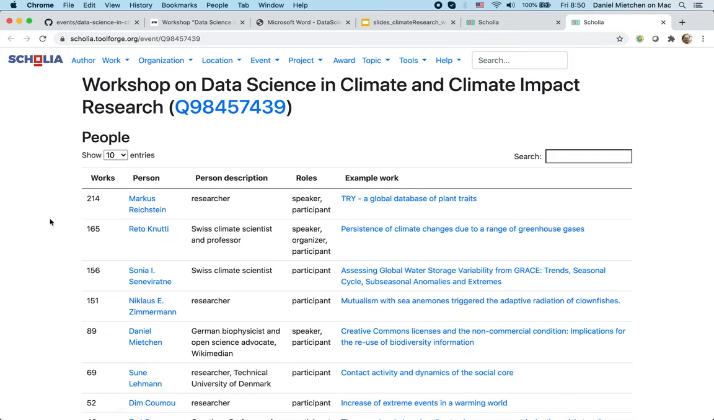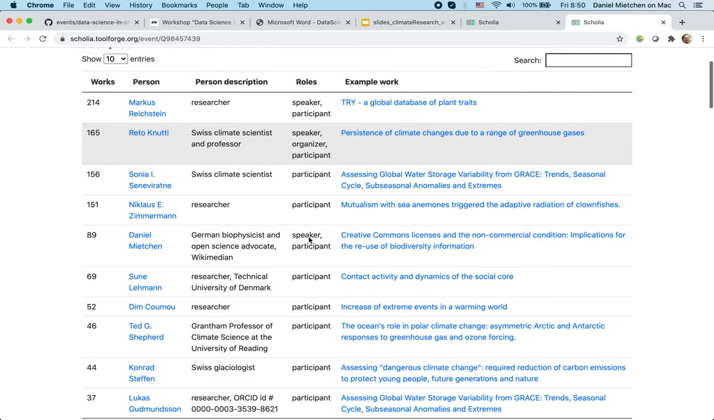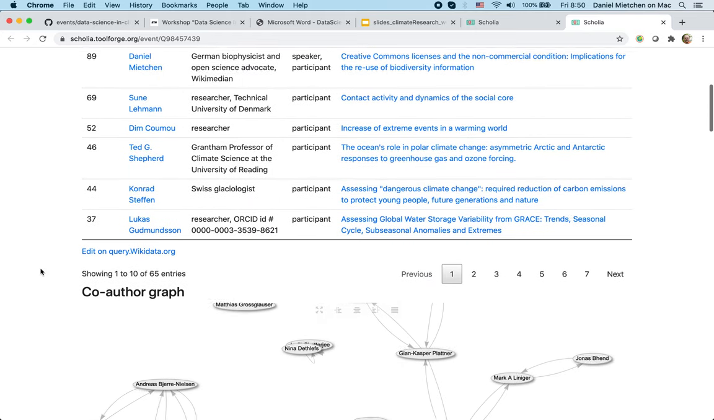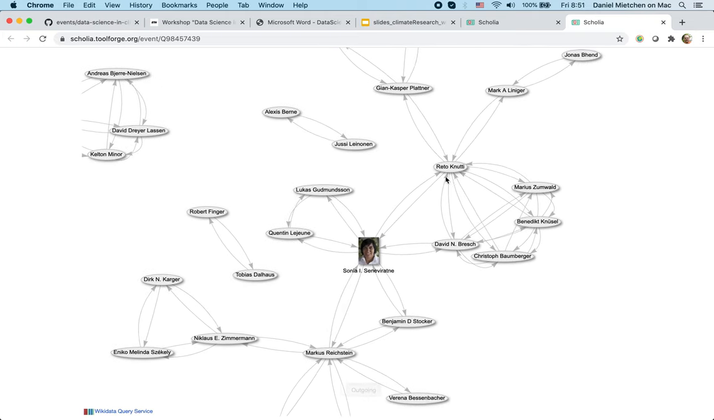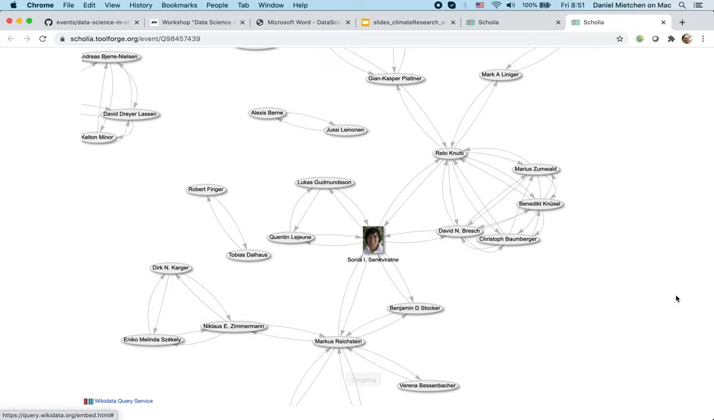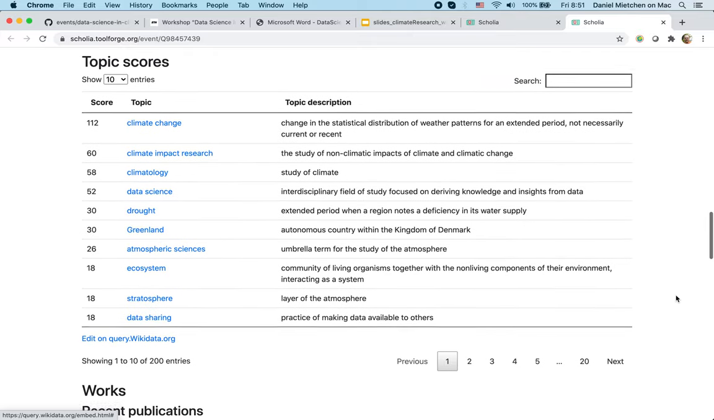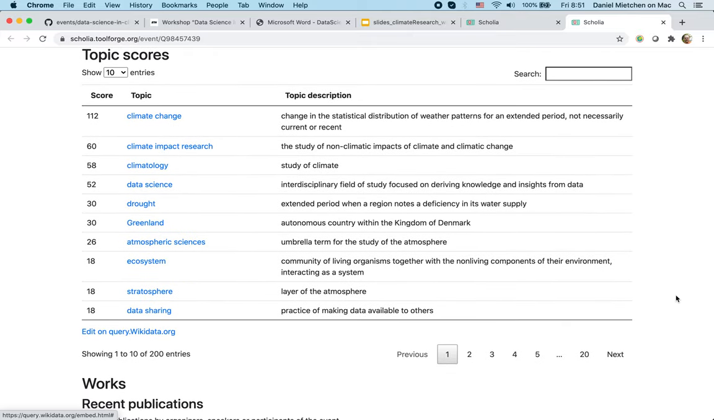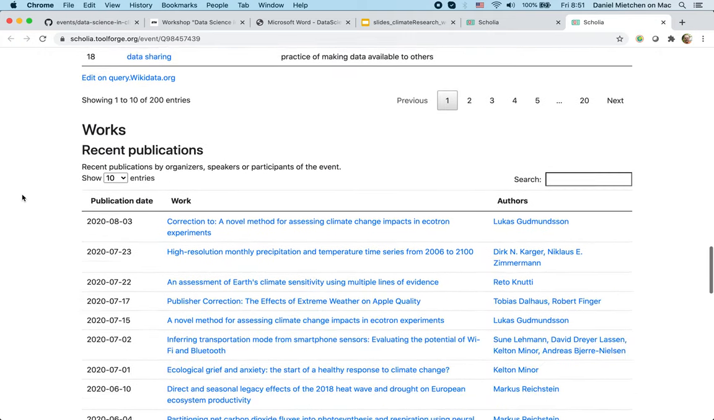That gives us a list of attendees, and details what role they have in the workshop. It gives us information about who has already published with whom, with a picture if available. Then there's a rough timeline. It also gives us some information about the topics that the people attending the workshop work on. So climate change, for instance, comes out on top, which fits with the title of the workshop.